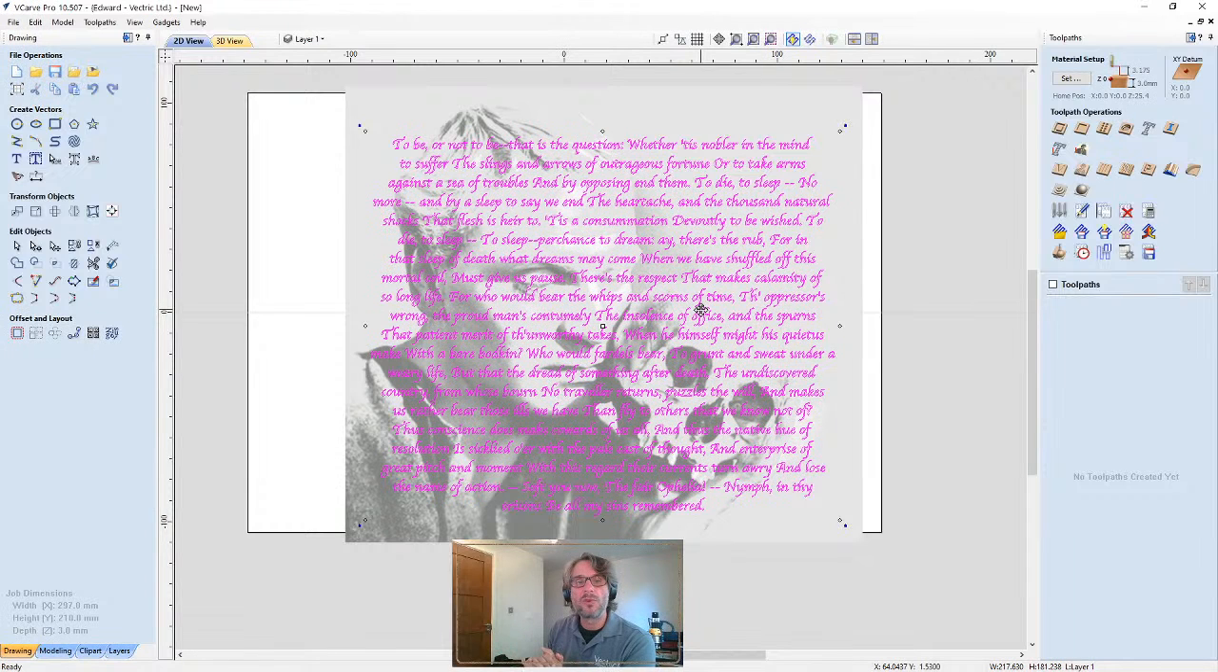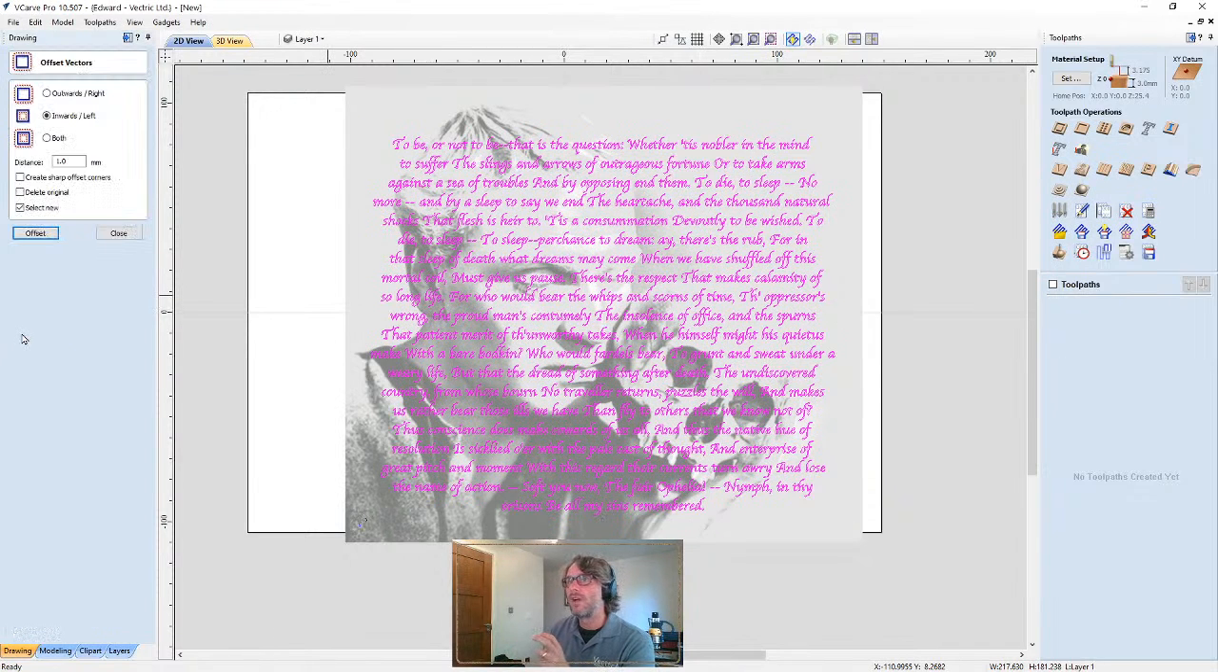Okay, so how can we improve that so we don't get that effect we had before, where variable density detracted from the image? Well, I'm going to use the offset tool. This is such a powerful tool in our software. And we're going to just use that to offset our text out. How far are we going to offset out?